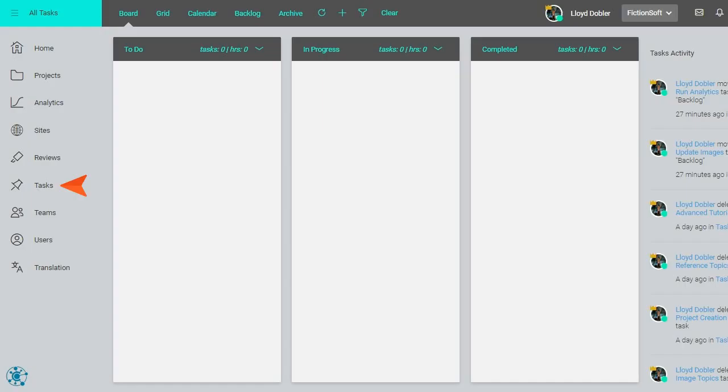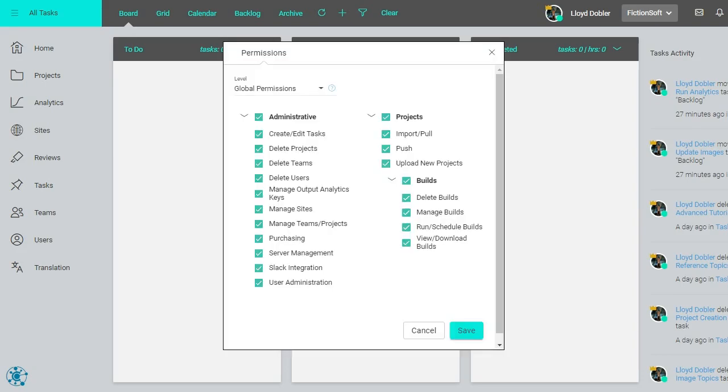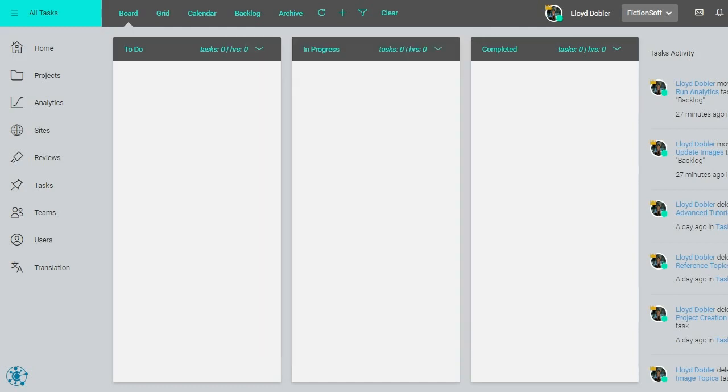The Tasks page lets you keep track of work that needs to be completed and visualize the workflow. In order to work with tasks, you must have the Create and Edit Tasks permission. If you don't have this permission, you can view tasks, but you can't create or edit them. To create a task, click this button.